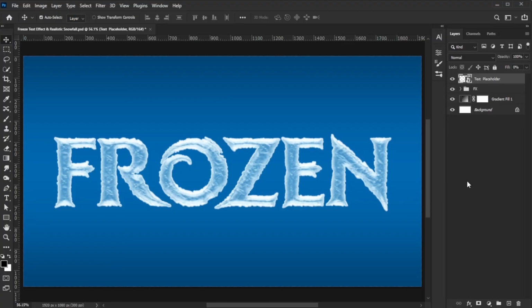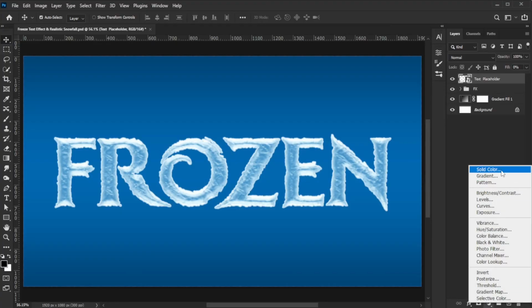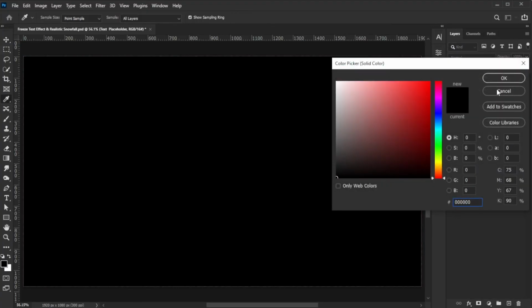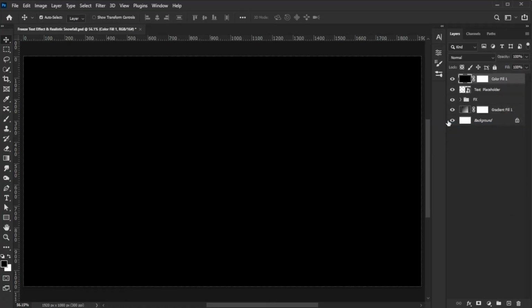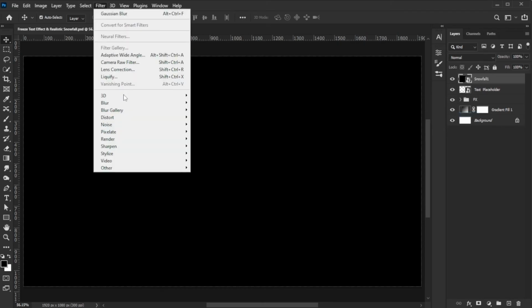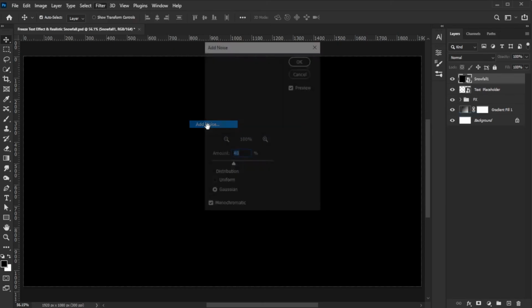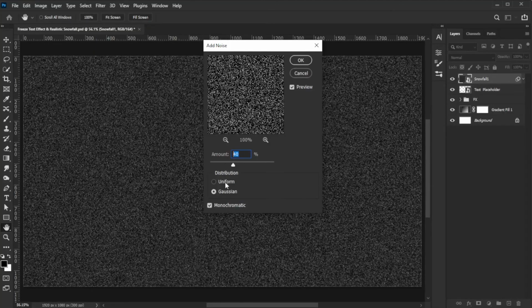Now, we are going to create the realistic snowfall. Add a solid color layer and set it to black. Rasterize the layer and remove the layer mask. Rename the layer to Snowfall 1 and convert it to a smart object. Go to Filter, Noise, Add Noise, and set the amount to 40. Distribution, Gaussian, and check the monochromatic box.